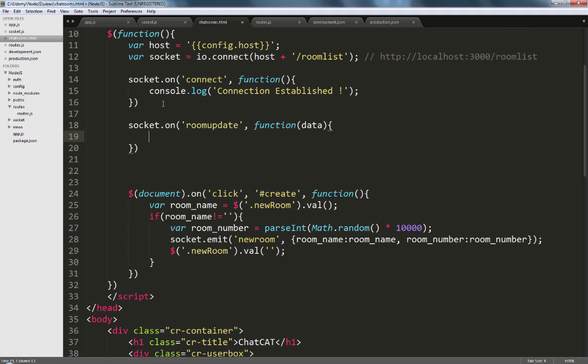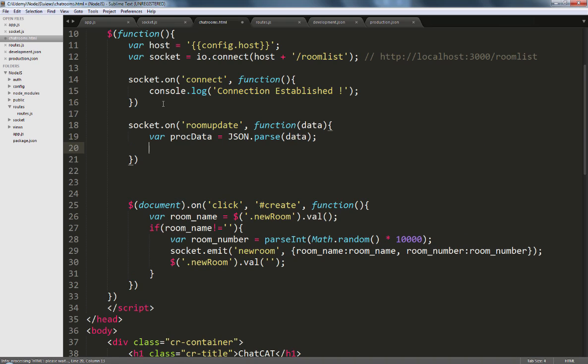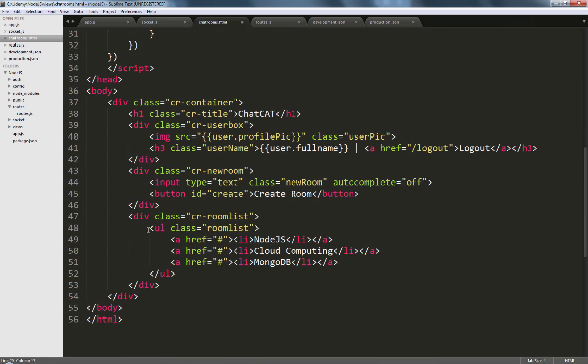The first thing I would want to do is convert it back from a string to an active array inside of JavaScript, which we can do by creating a variable and setting it to JSON.parse and passing in the data. Just like JSON.stringify converts the array into a string which can be easily broadcast over the socket.io connection, JSON.parse will take that and convert it back into an active array which we can loop over.